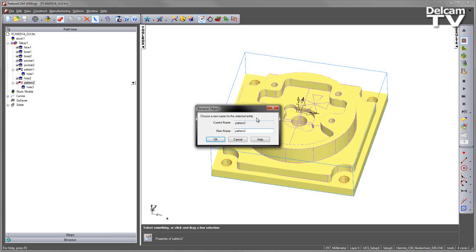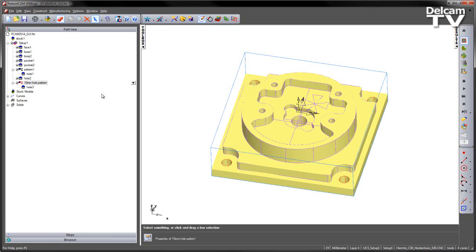Once I rename, I can change my name, and in this case I'm going to enter the size of the holes, which is 10mm, and say Hole Pattern. Note I've added spaces and also started with a number. Select OK, and it's happily accepted the name of that feature now in the part view.